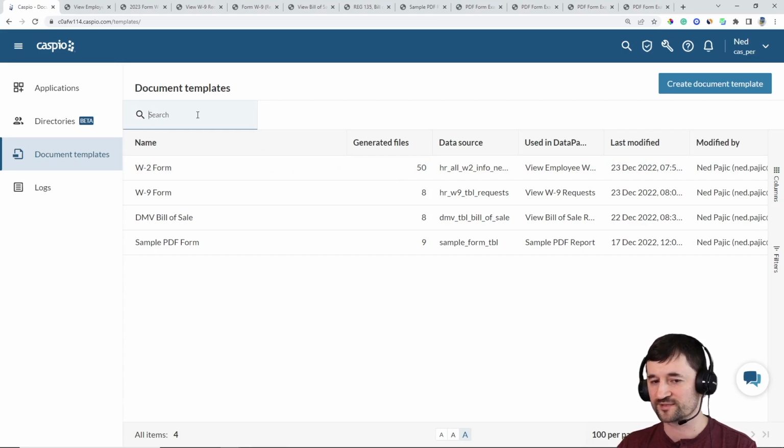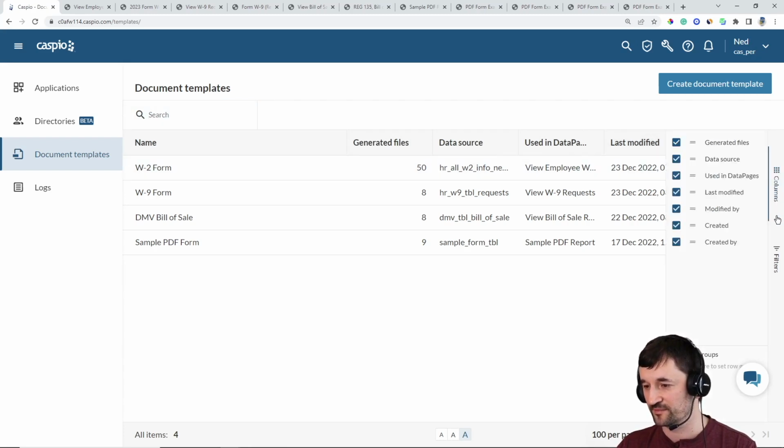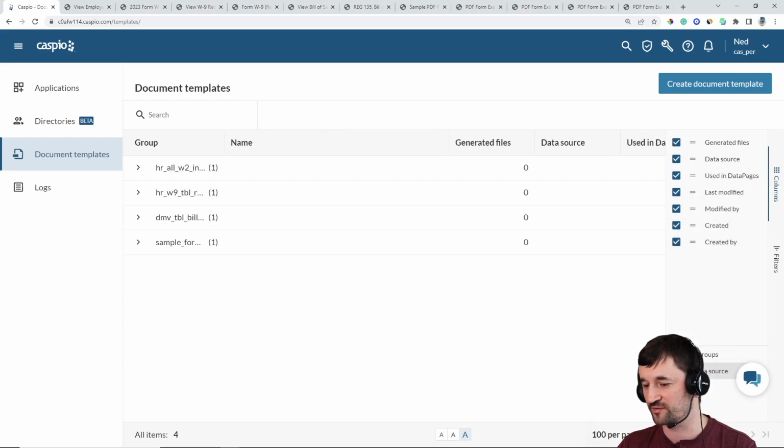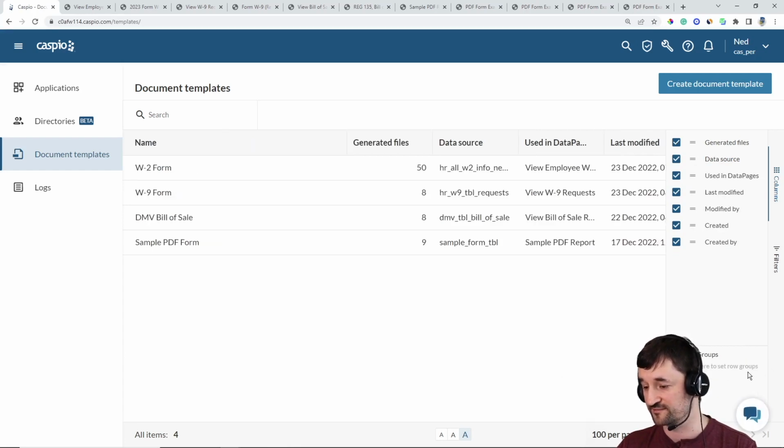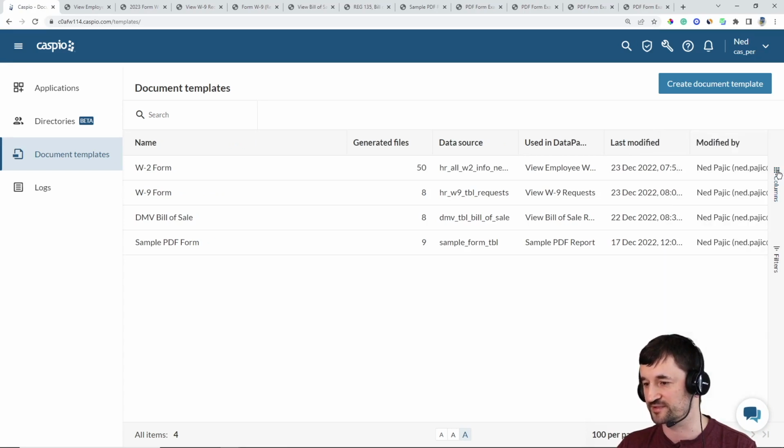Using the search box, you can search all the columns inside this list. You can also expand the columns here on the right-hand side, including the filters. So if you wanted to group all of your fillable PDF files, let's say, for example, by data source, you can drag and drop this inside row groups, and it automatically now groups all of your data based on the data source. If you no longer want that, you can just X, and now it reverts back to the original, and then you can just collapse this expandable section and go back to what it was before.